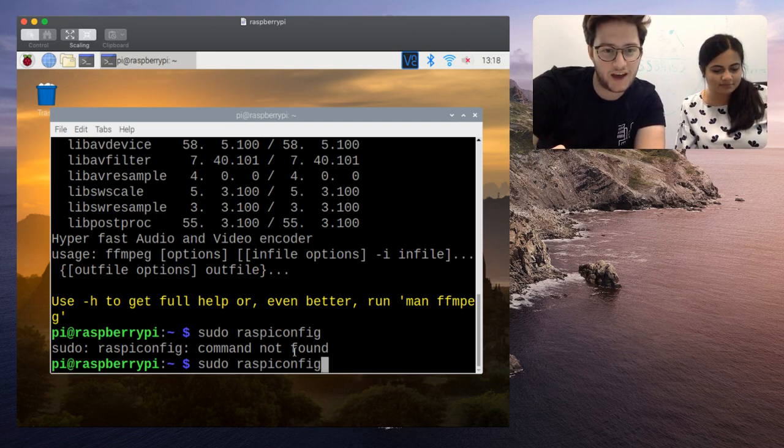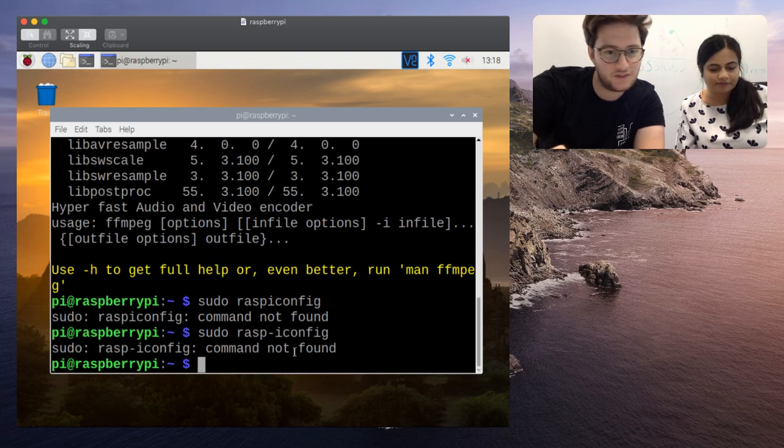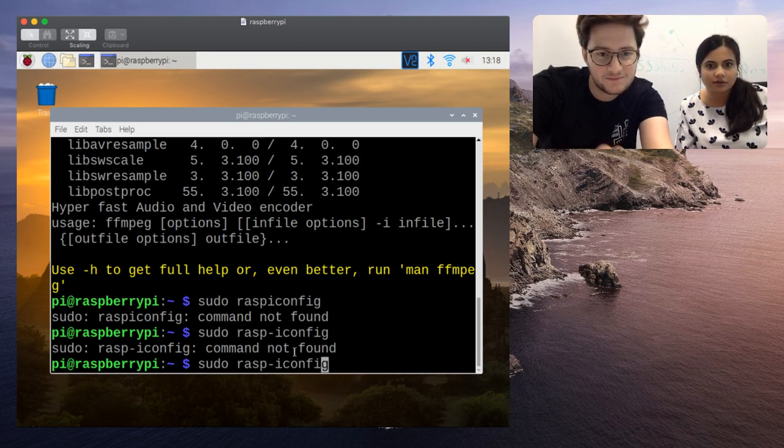Oh, there might be like a dash. Yeah. Probably should have looked before I tried to run this. Oh, I put it in the wrong space.